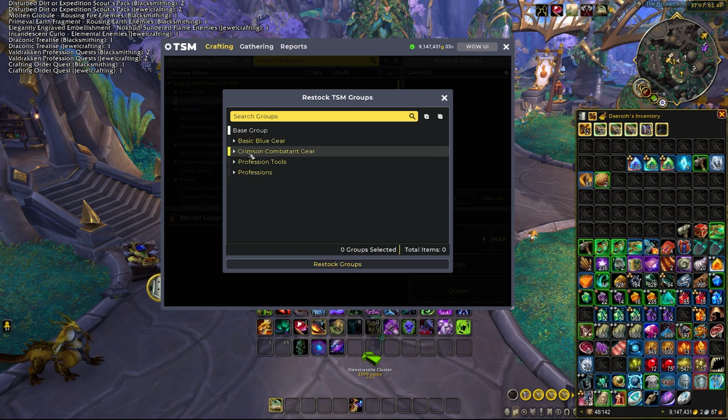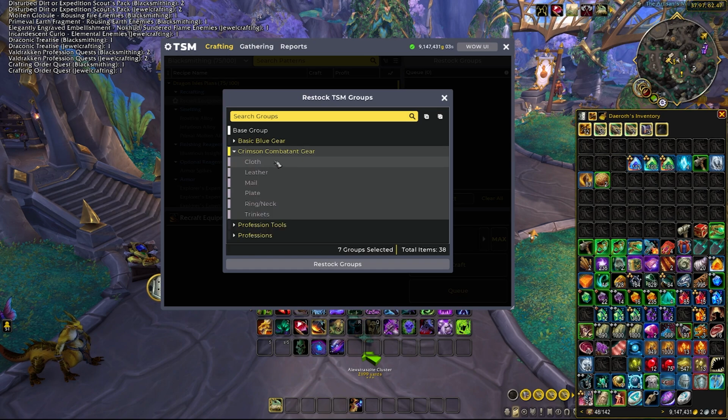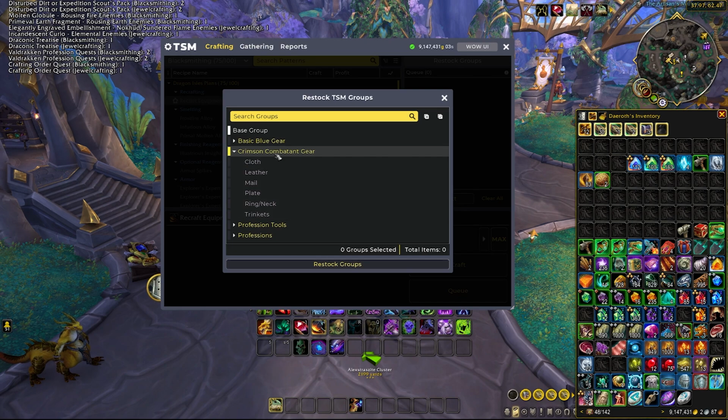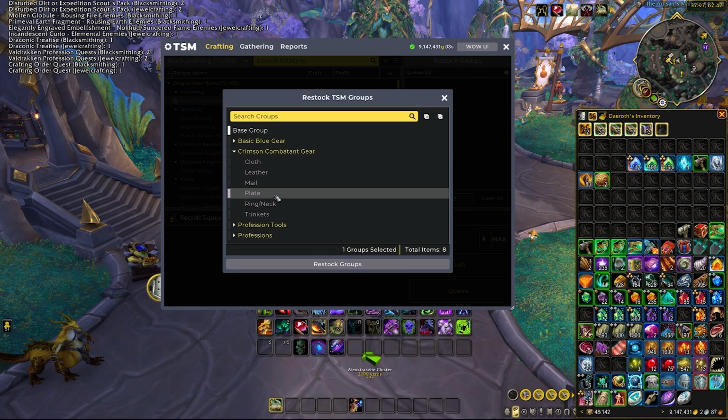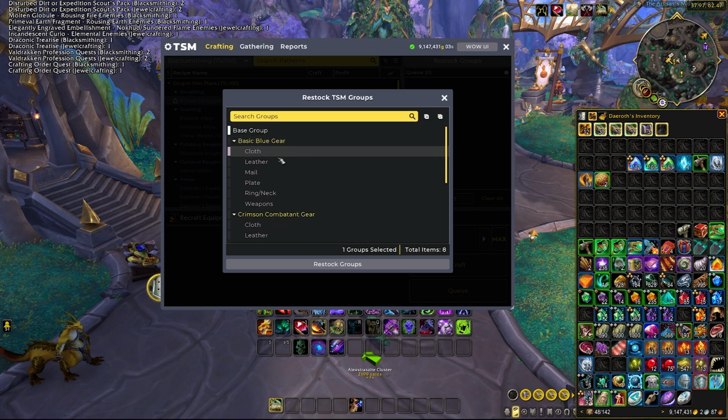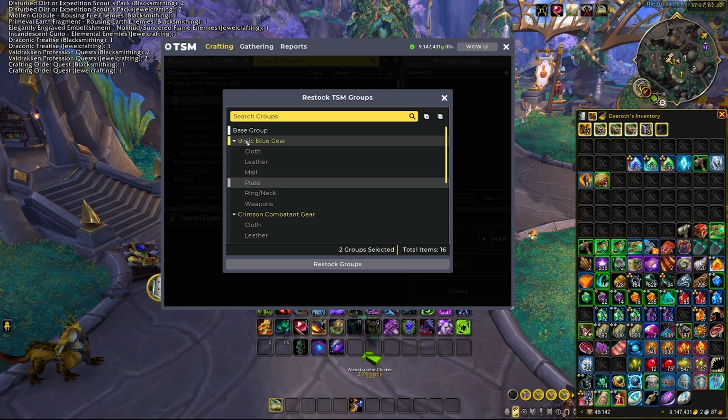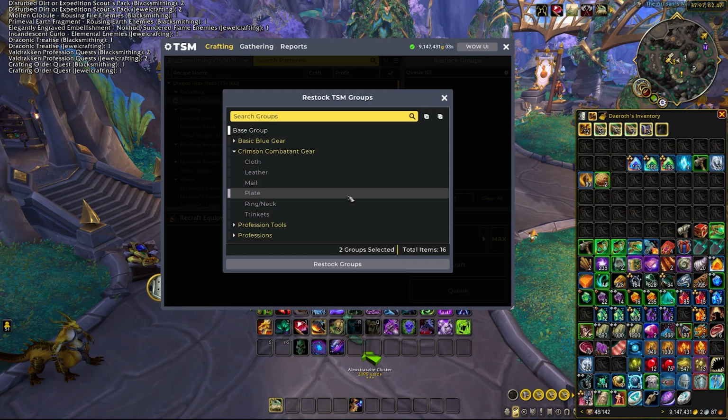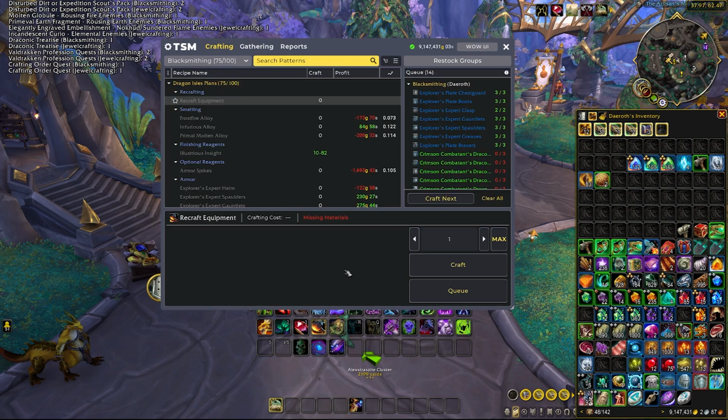In this case, let's just do Crimson Combatant Gear. You can choose exactly which one you want. You know, just to keep it simple, currently I'm on a blacksmith, so let's say I only want to do plate. And sure, we can also do the basic blue gear. Now you can do all of this, you don't have to just have what's on your character. And then, let's just do these two and hit restock.